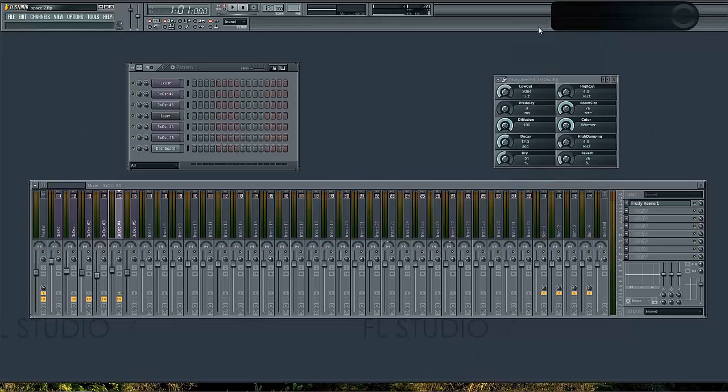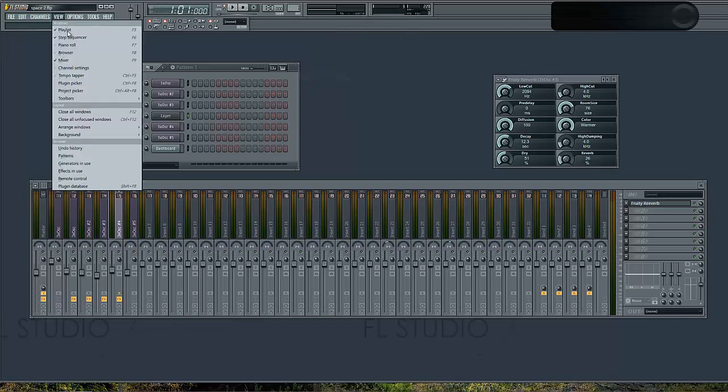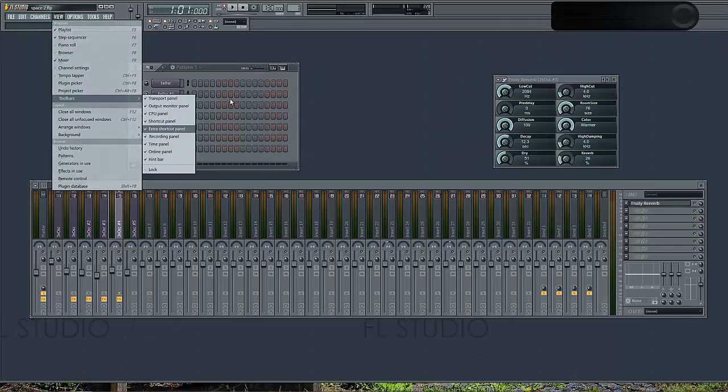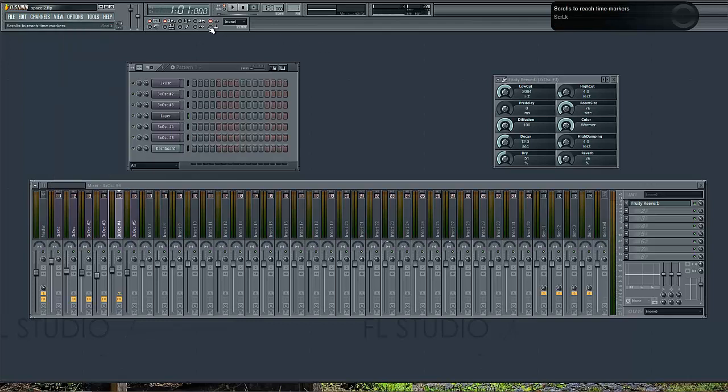So the next step to do is simply to make sure this bar is there. This is called the recording panel. So if it's not there, then just right-click on the toolbar and click on recording panel. You can also go to view and then toolbars, and it's also there. In here, click on multi-link to controllers, or also Control-J.